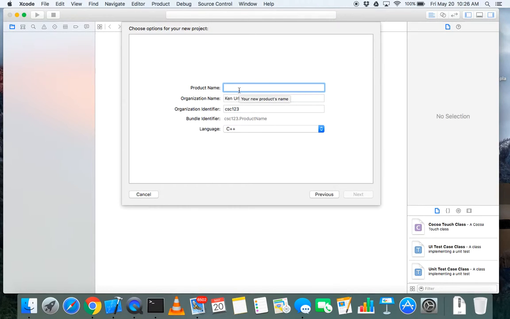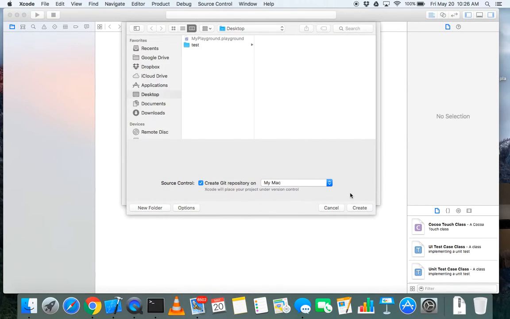We need to give each project a name and then sort of a grouping classification. So I'll just call this one test 2 because I already did test 1. I'm going to hit next. Okay, and then it's got some other pieces, so I'm just going to create it, controlling where it goes. I'm just going to throw it on the desktop for now.